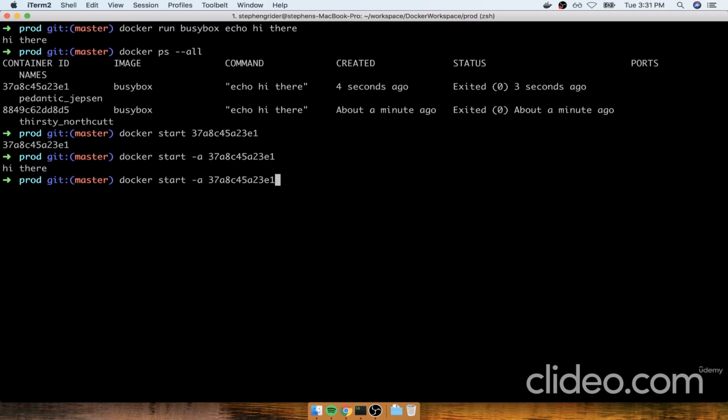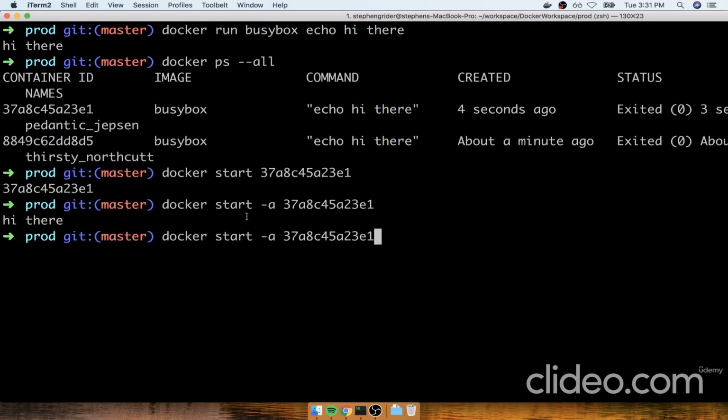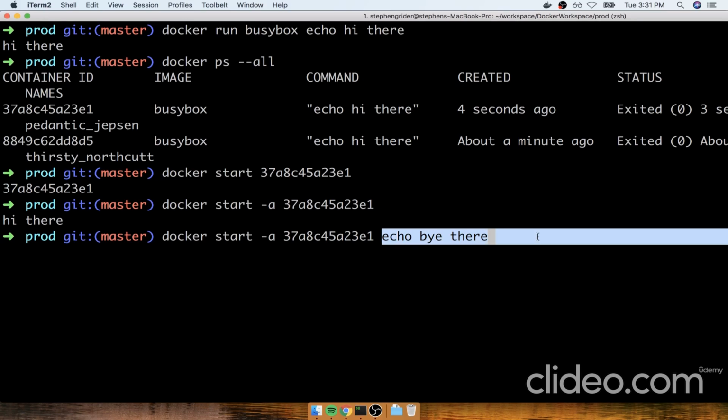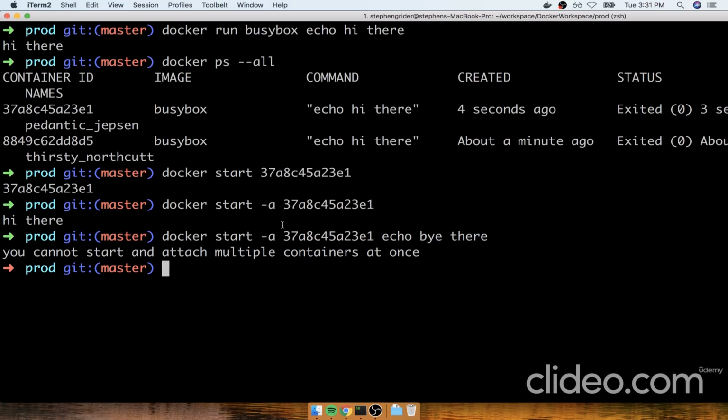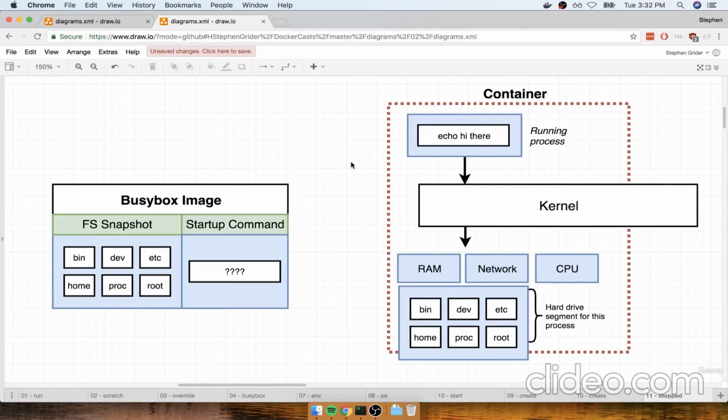So we cannot do something like, say, Docker start -a, the ID, and then try to replace the default command. I can't do something like echo bye there. So in theory, this would be us trying to replace the default command. Again, can't do that. And if we try to run it, it's going to misinterpret the command that we just issued. It's thinking that we're trying to start up multiple containers at the same time. So once we have started up a container and let it exit, we can start it back up again, which is going to reissue the default command that was used when the container was first created.